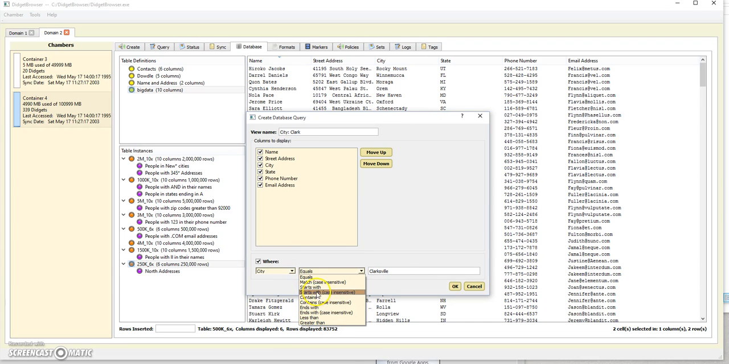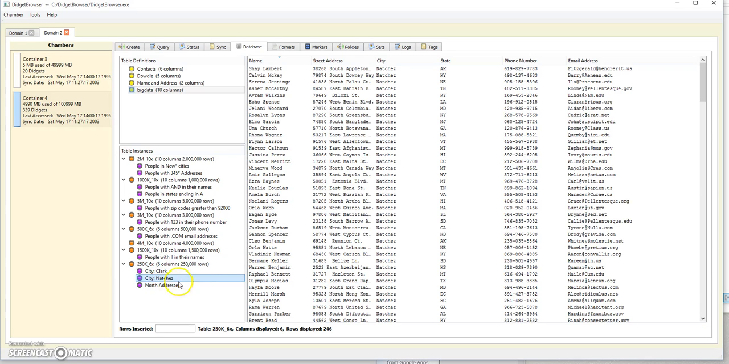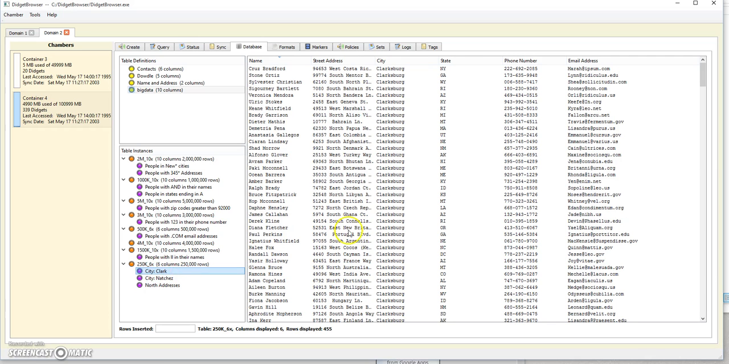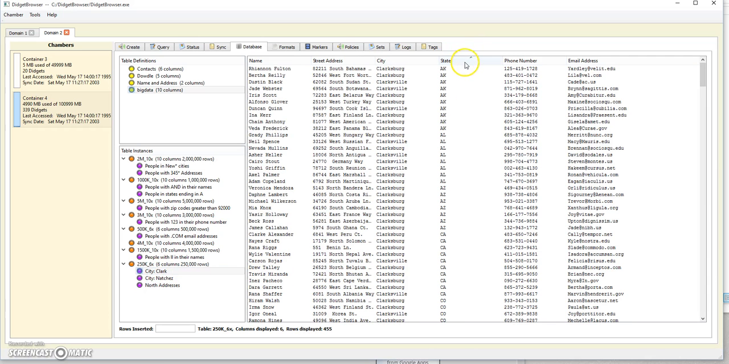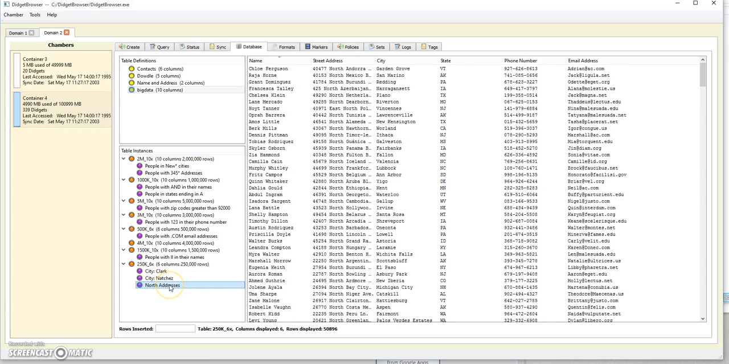starts with Clark. And away we go. Now we've got two new views. Here's all the Natchez, and here's all the Clarks. So we've got Clarksburg, Clarksville. It looks like those are the only two cities in our table that had that. But again, 455. So it's a very quick way to create some views.